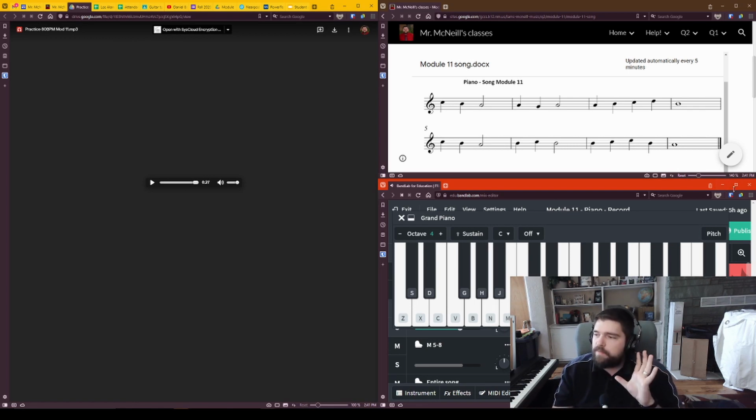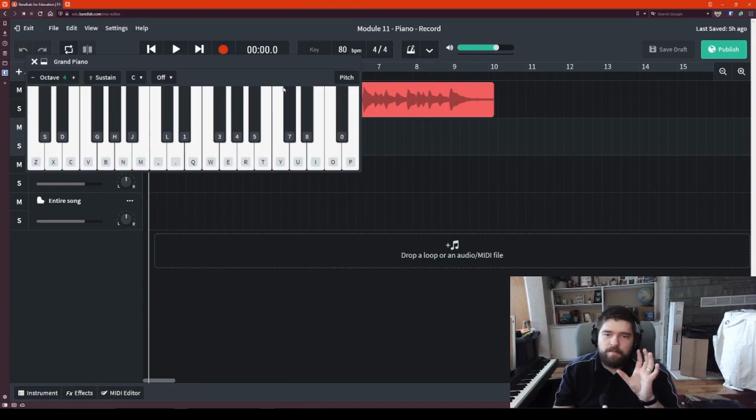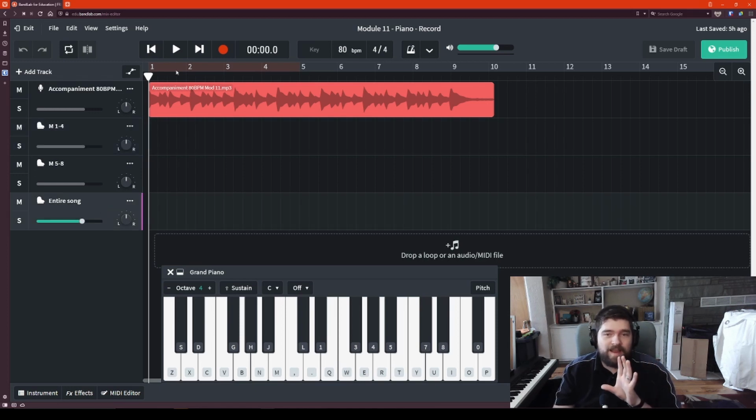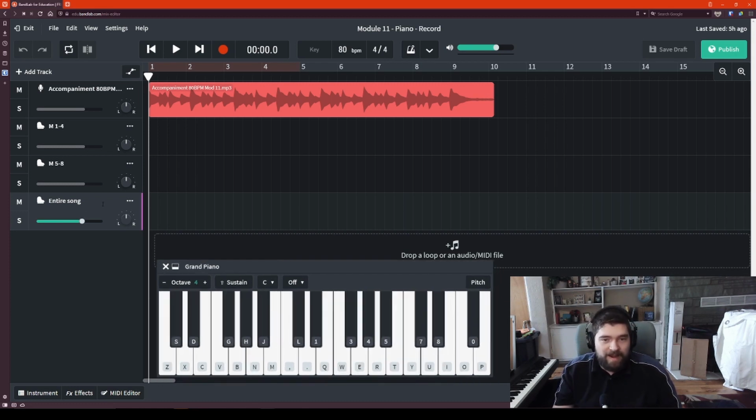Okay, now that I can play it and practice it all on my own, I come back over here into BandLab. Because I've practiced it all on my own, I'm going to skip measures 1 through 4 and 5 through 8, recording that. I'm going to go straight into the entire song because that's what Mr. McNeil is going to be grading. Okay, so now I click on entire song.